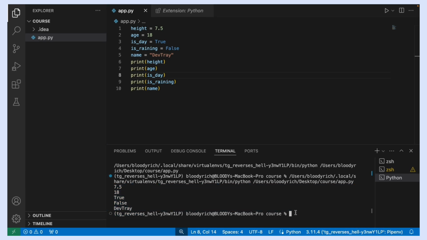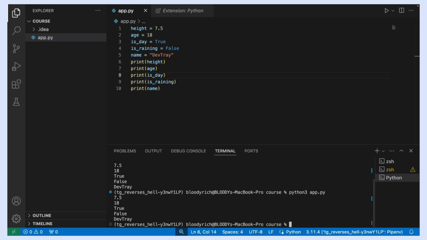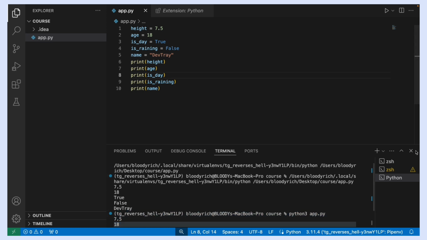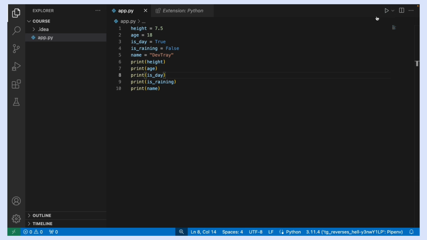Okay, for reference, let me just type it again so that you see what I'm talking about. Okay, so I have different versions of Python, so I'm going to go with python3 app.py, and you can see there's no difference, right? So this is the simpler way of writing your code using Visual Studio Code.